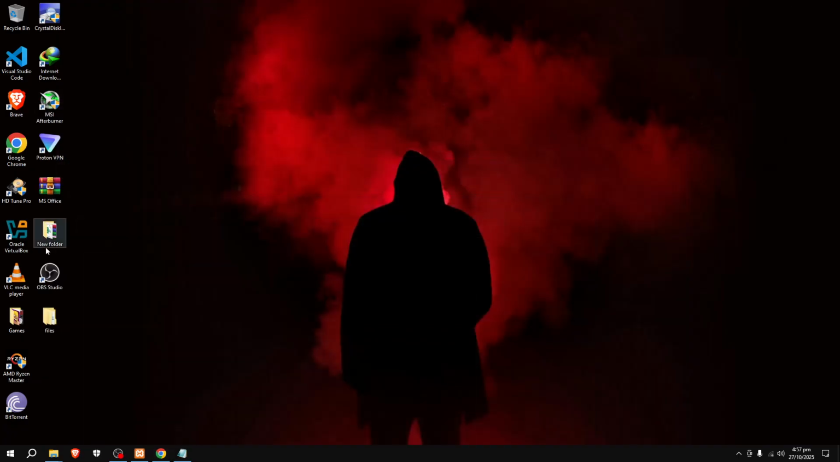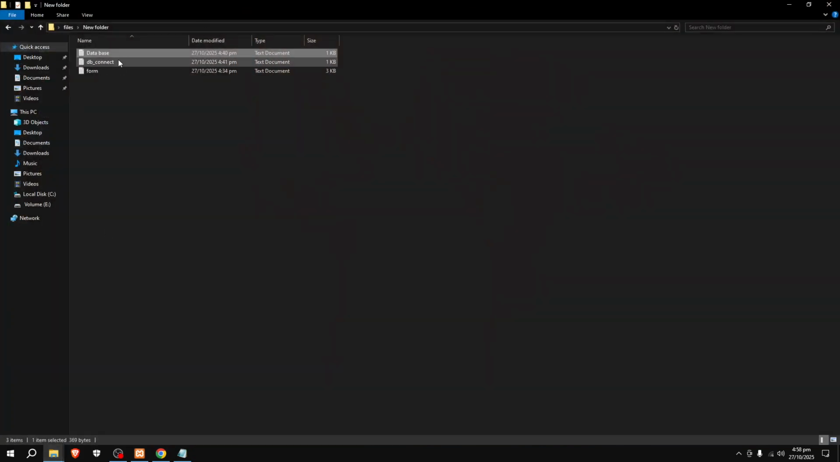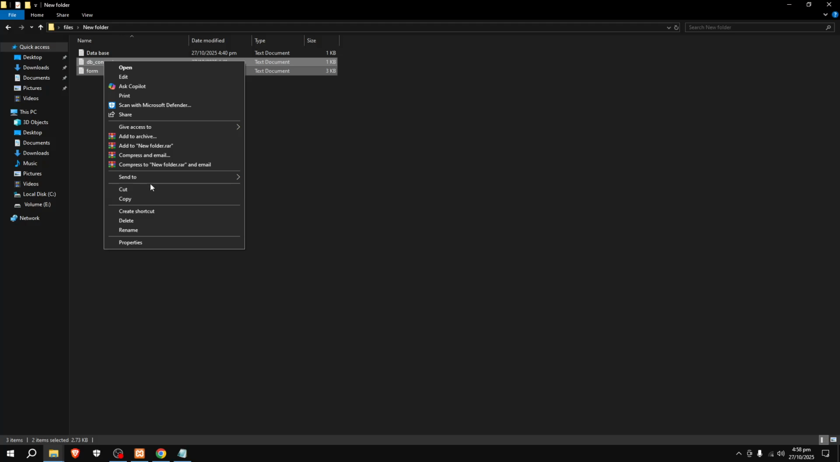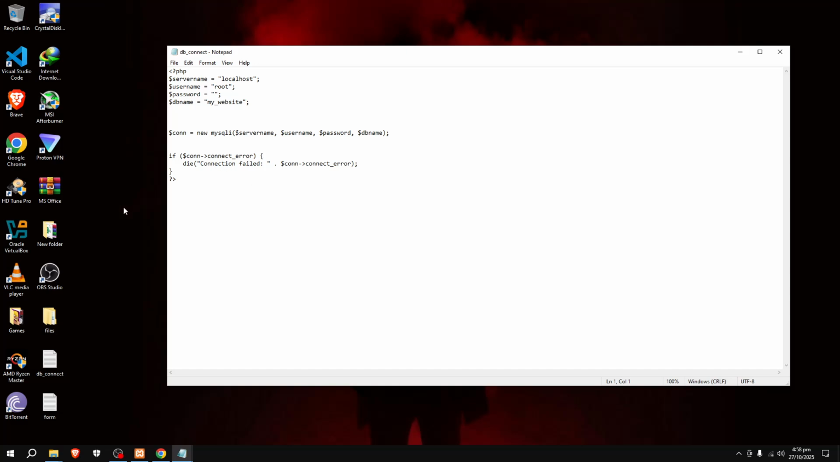So now we will write some code. I have already written the code too. Here these are two text documents. Let's move them to the desktop. I will show you. First of all, we need a code like this. You can get it again on ChatGPT or other AI helpers, or you can write it by yourself too.